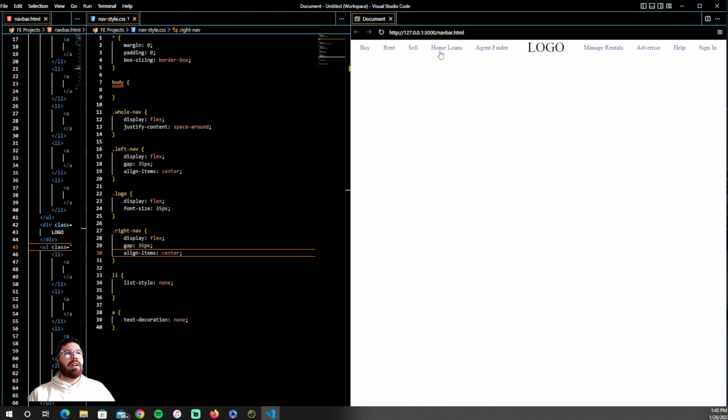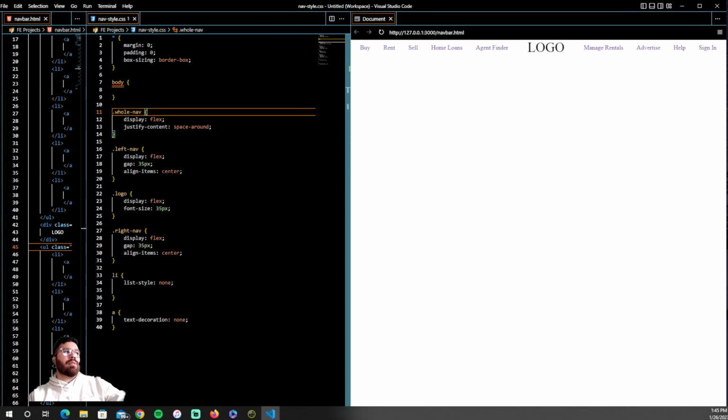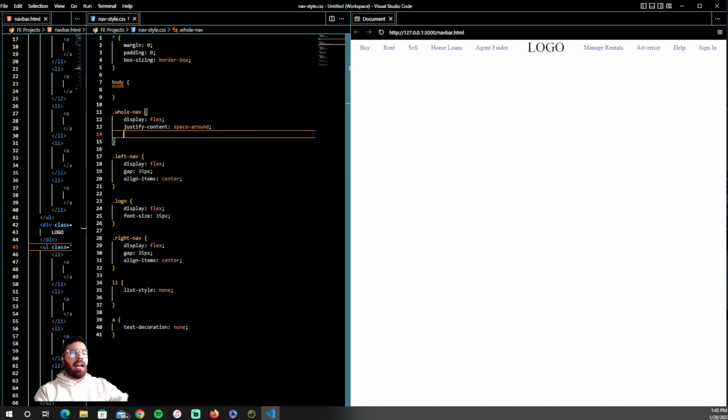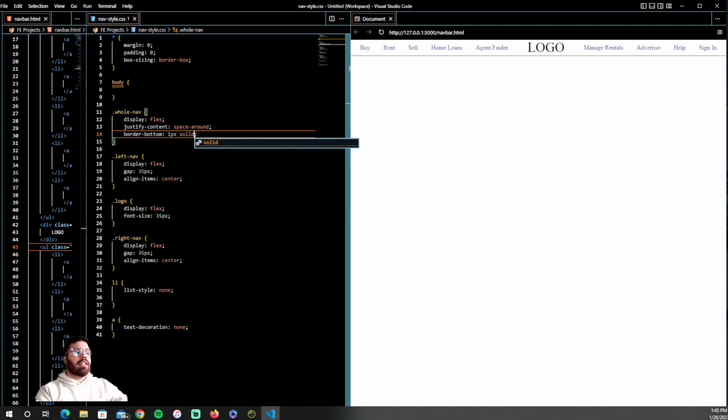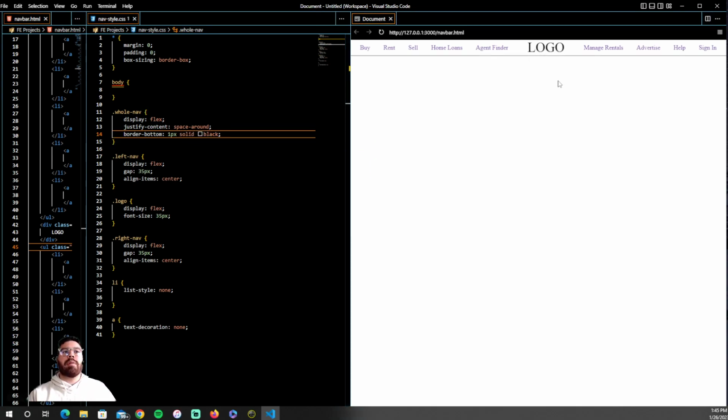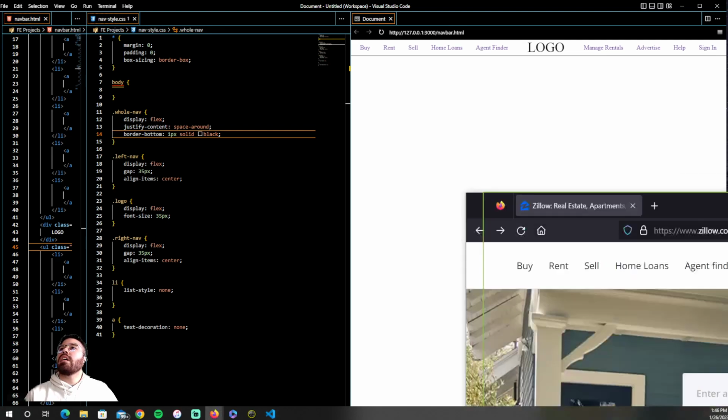And then we just want to add a bottom border, because that's something that we forgot to add here. So we're going to go to the whole nav, and we're just going to add a border bottom, 1 pixel solid and black, let's say. And as you can see, it gave us the bottom border there. So it's coming out a little better, much better, I'd say.